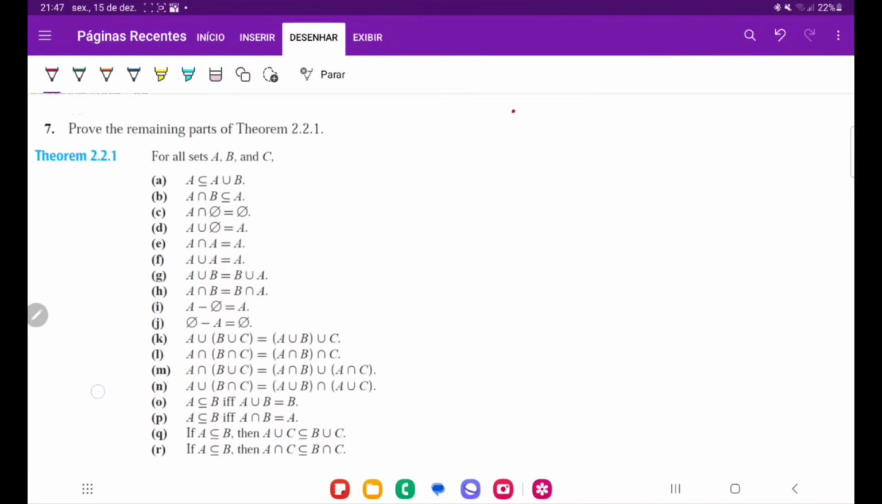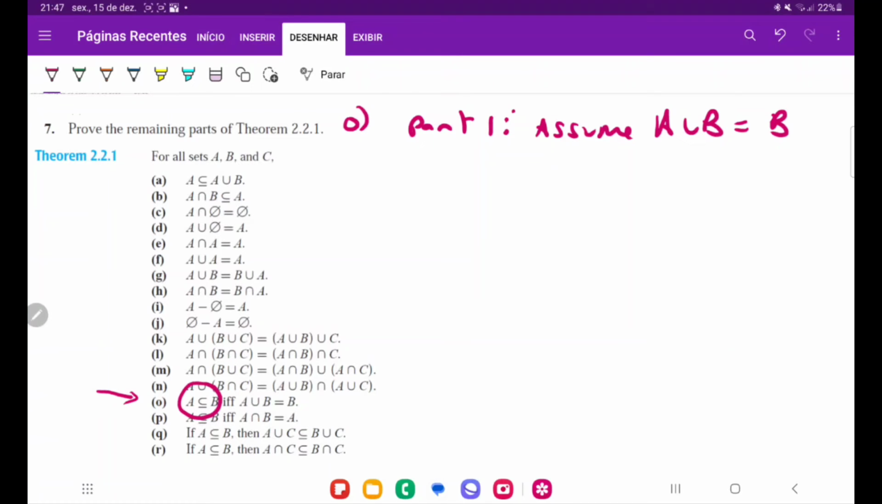Okay, so for item O, we're trying to prove that A is a subset of B if and only if the union of A and B is equal to B. So because we have the if and only if, we're going to do a two-part proof, right? So for O, part 1, we're going to assume that A union B is equal to B, and then we're going to show that it leads to A is a subset of B. So we're going to say let Y belong to A, right?